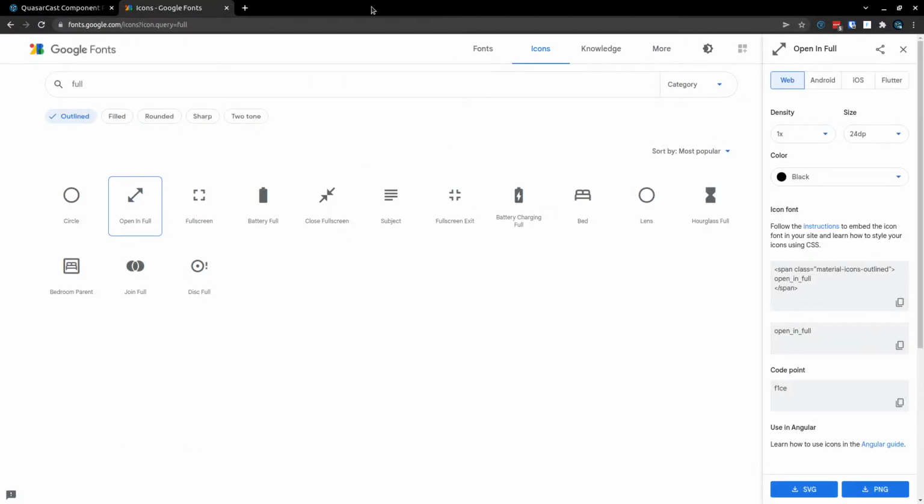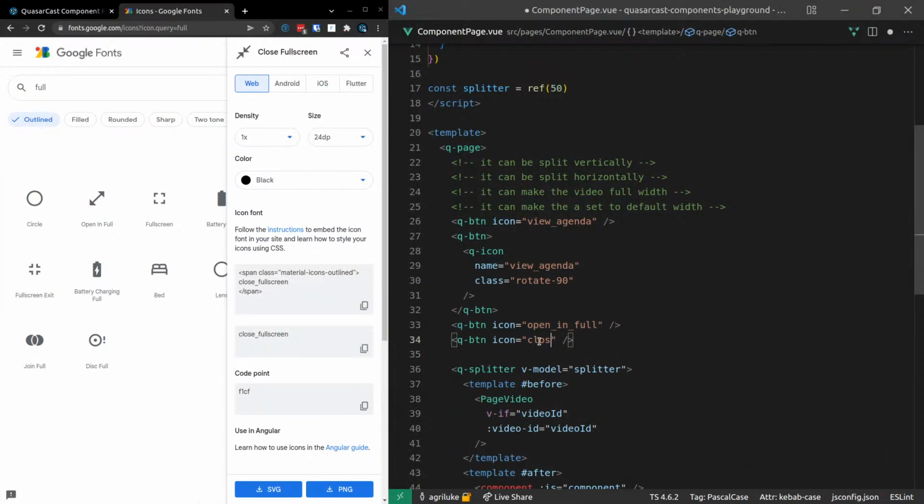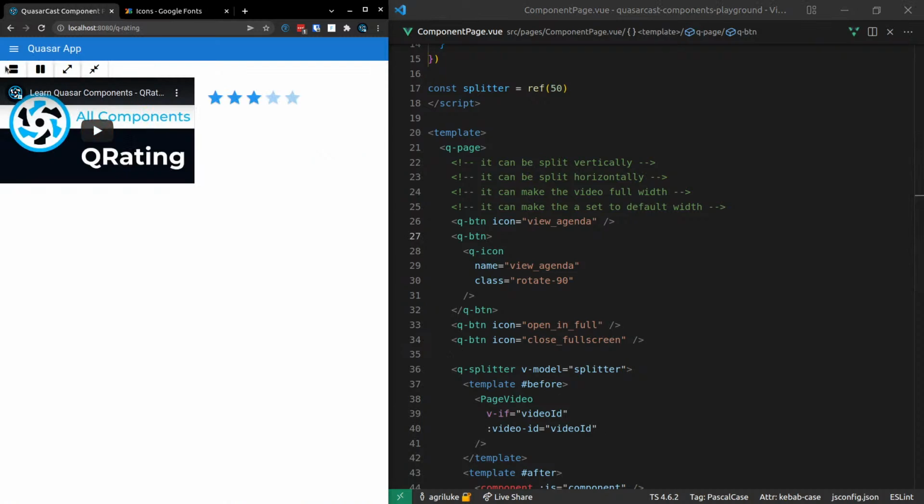And the other thing that we want is basically a close full. I think that's probably a good one. Yeah, close full screen. Even though it's not technically closing full screen, that's the right idea. And there we go. So that's a good set of icons.